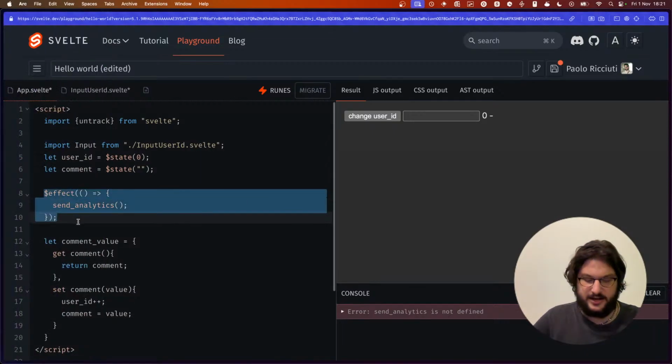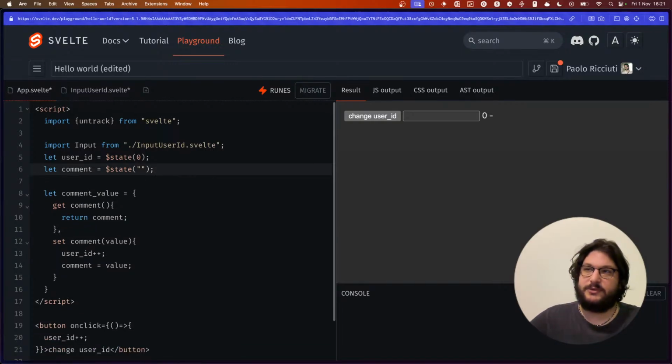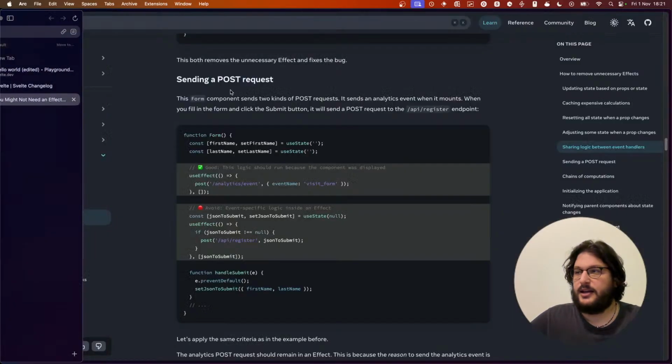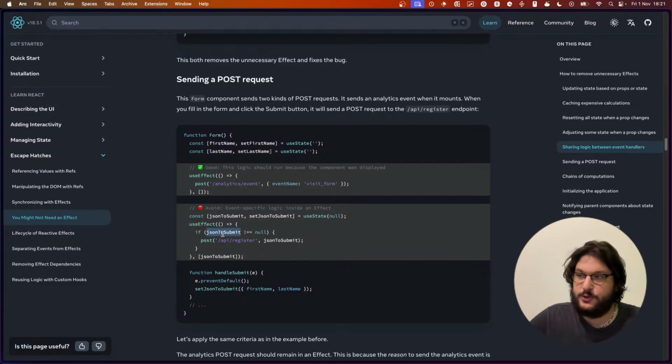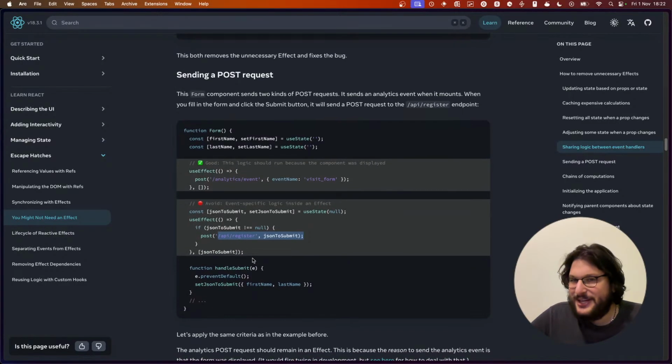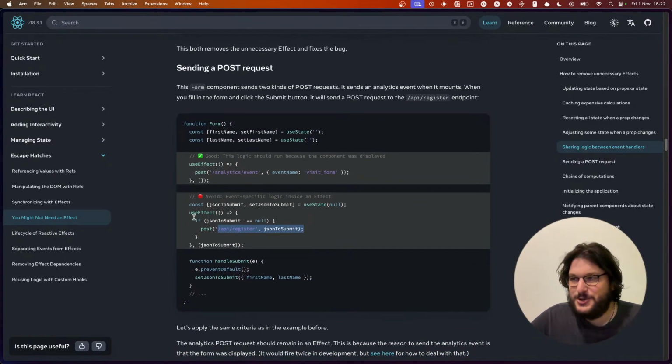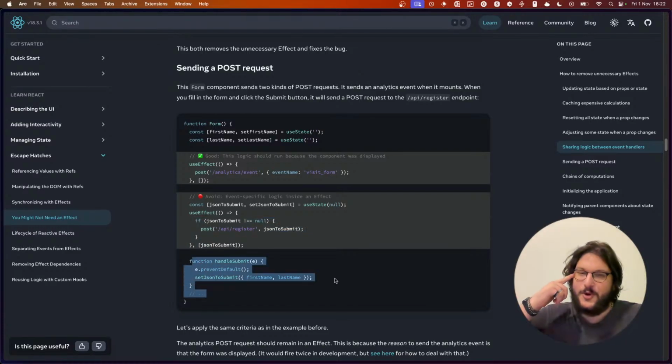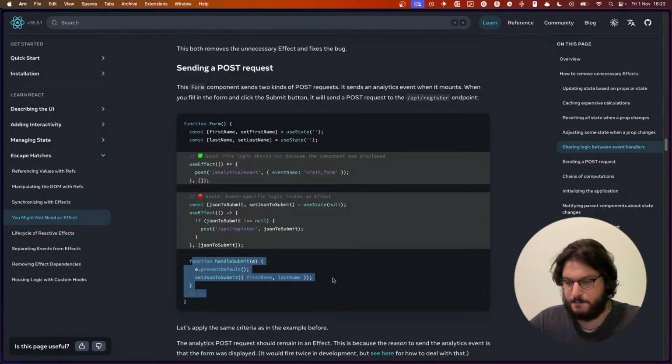So this is fine. If you need to do something like, when JSON to submit is this, then send a post request, again, it's just a function. You can do this inside your handle submit. So whenever you can, I made a tweet the other day, because I said that effect should have been an event handler.